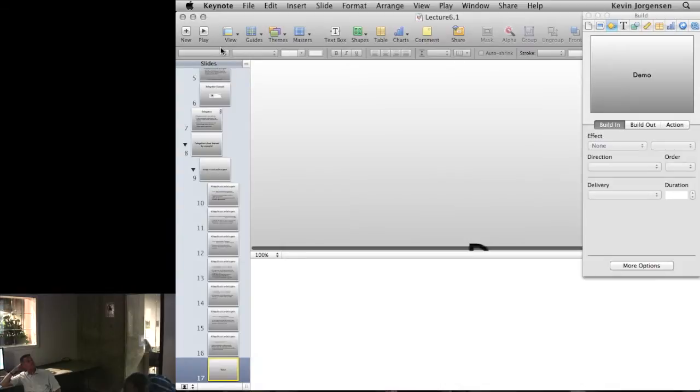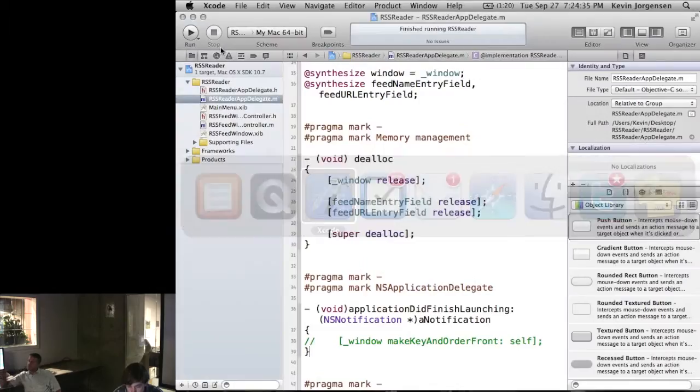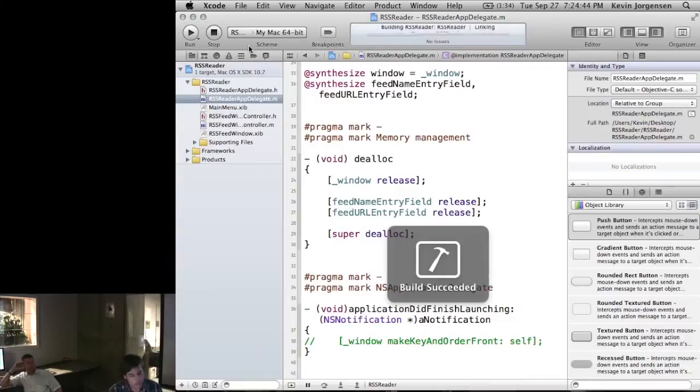Okay, so I have a really short demo that uses NSApplicationDelegate. Awake from nib does get called before application did finish launching, for exactly that reason, to make sure that all the objects are ready to go before your application actually starts.